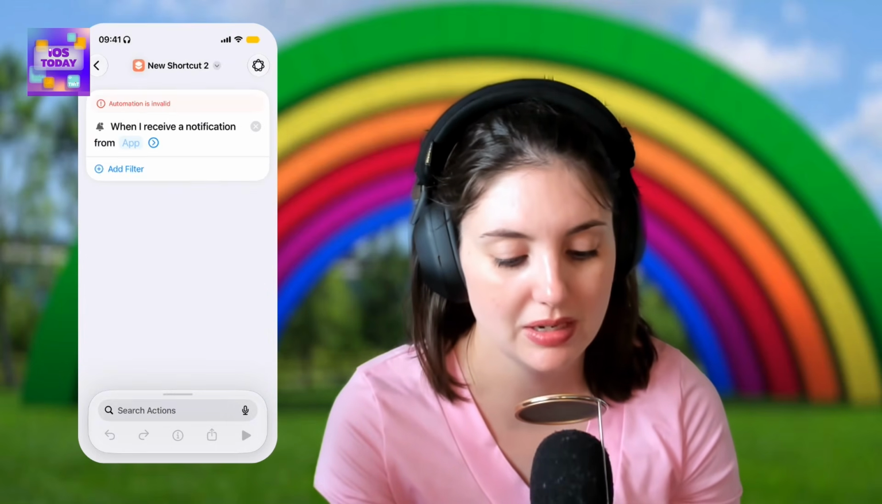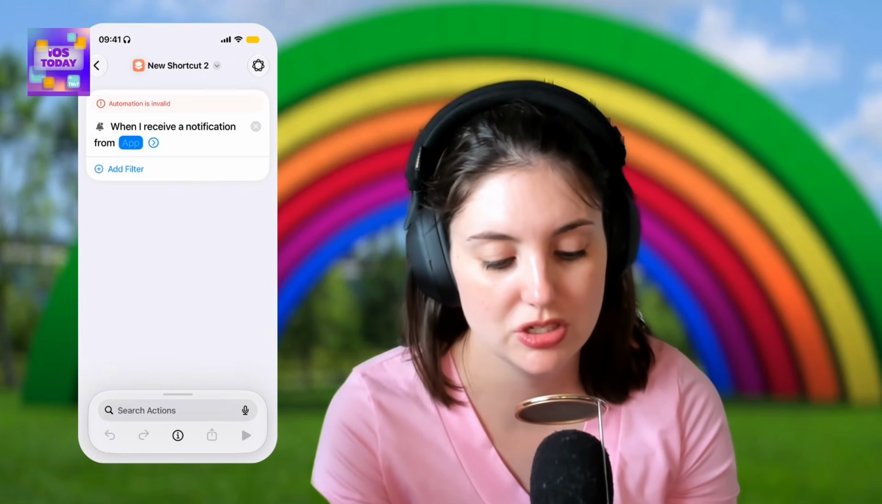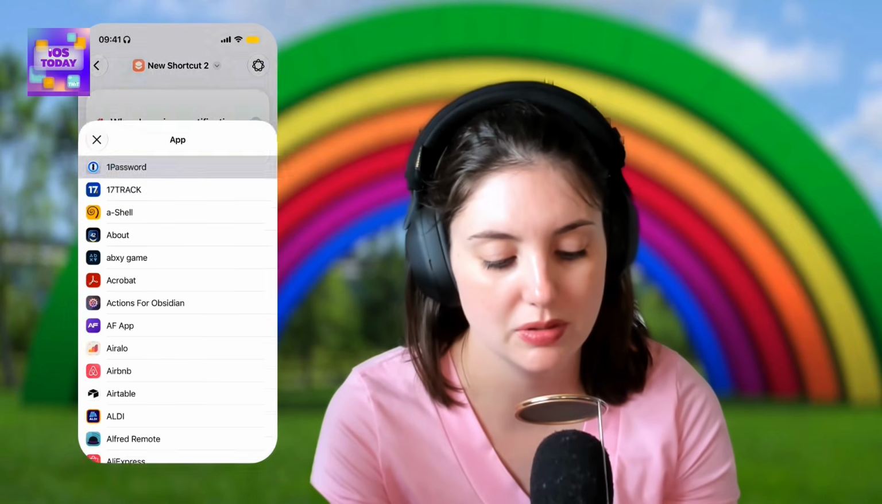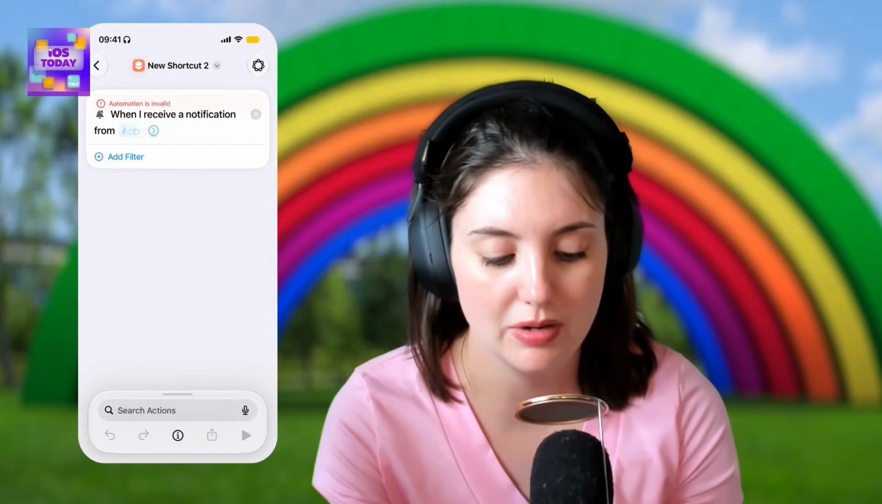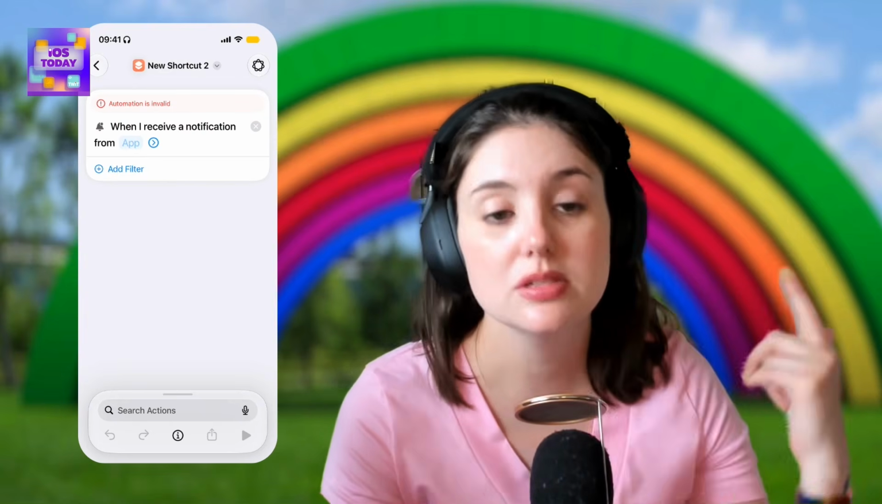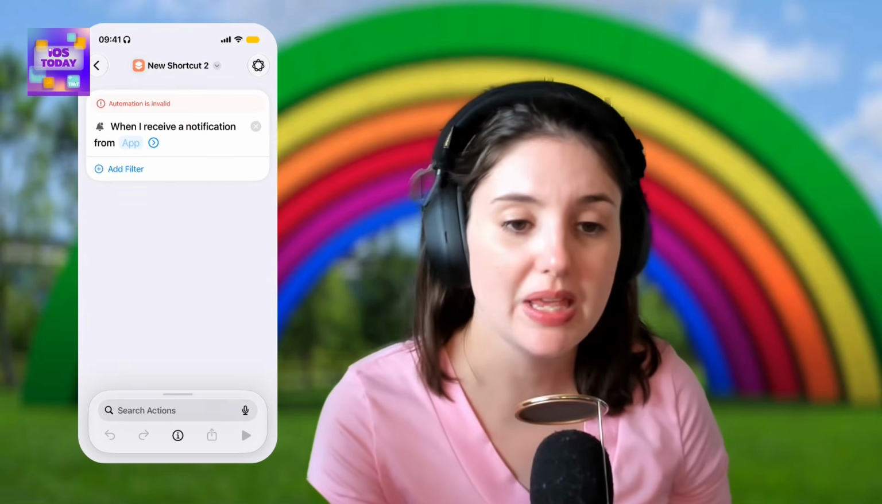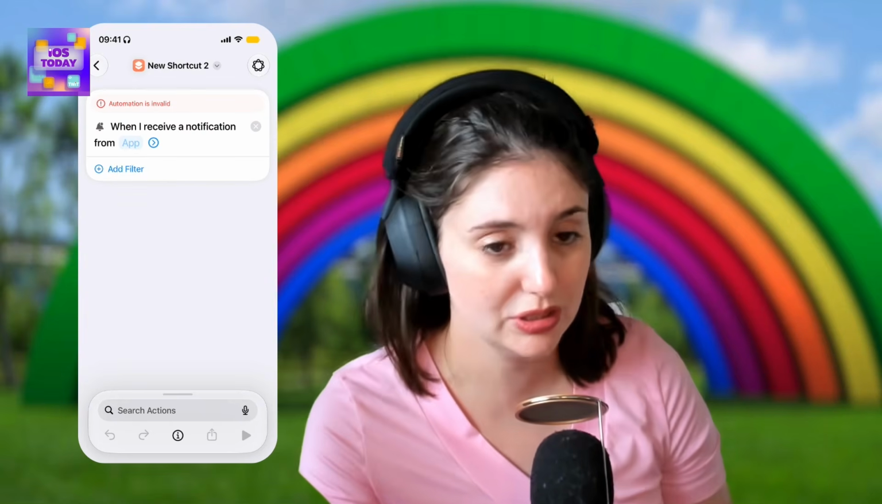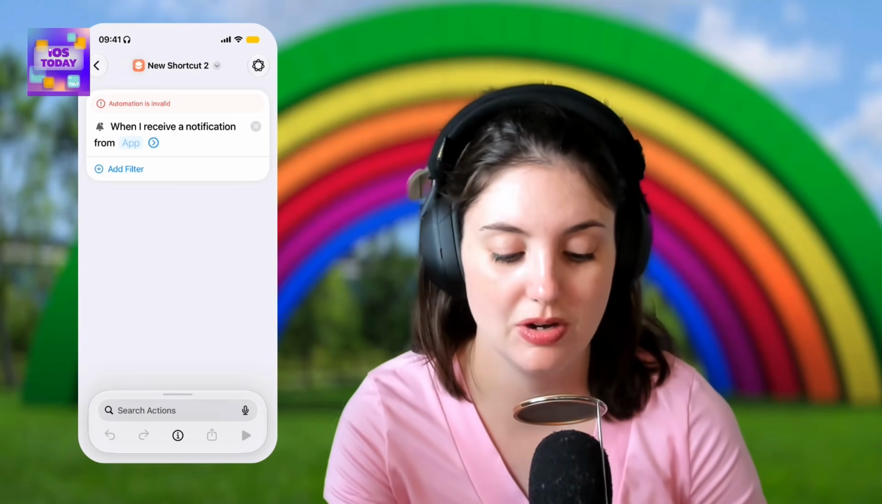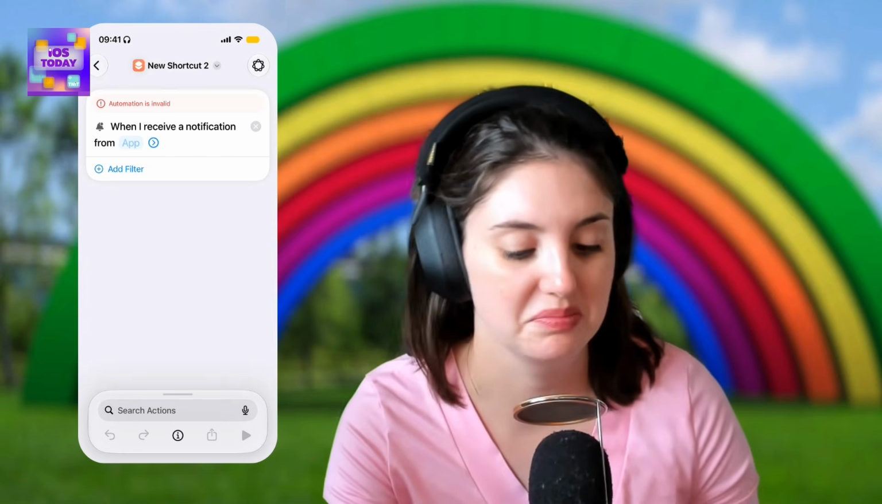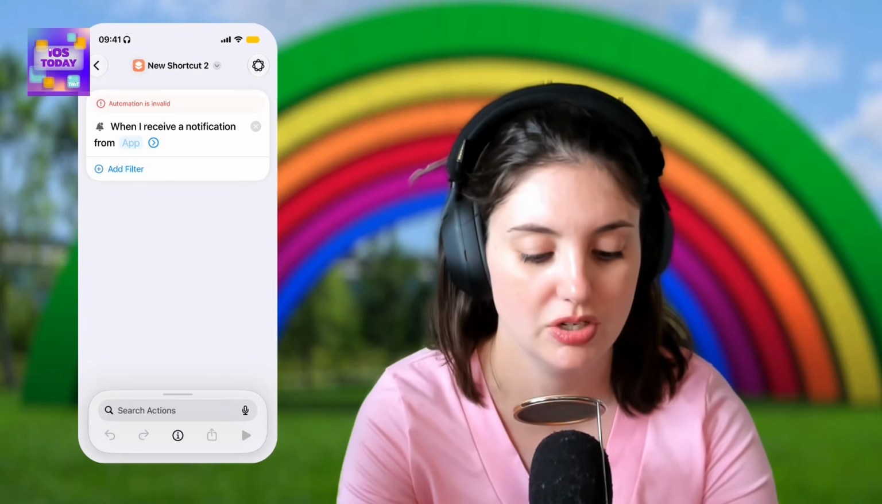So you can say, hey, when I get a notification, you have to select a particular app. So I'll say 1Password, for example. And when I had nothing selected, it says automation is invalid, so I'll just clear that. And this is something that is a really cool feature. Big fan of that, because it's going, hey, I can't do this automation right now. This is not going to work.